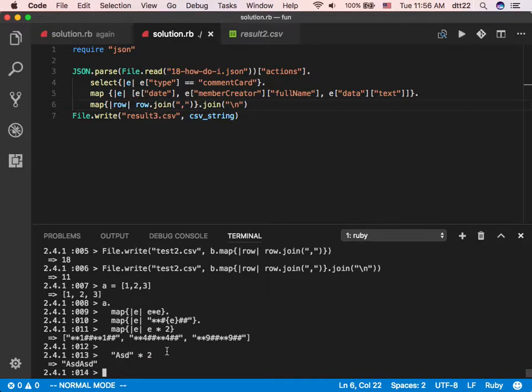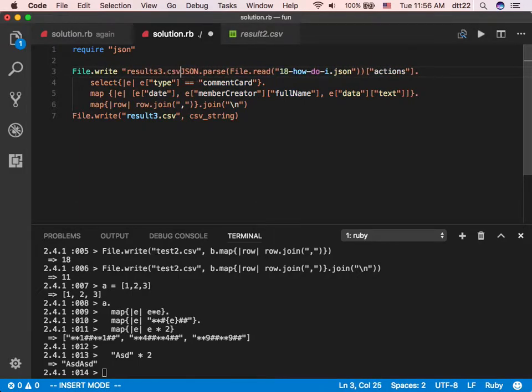All right guys, so technically I just finished the whole exercise with one line of code. It's just too long, so that's why I split it. So JSON parse, and then I get the actions, and then I select to get something smaller than it, and then I map, and then I map again. So I need to write this, right? So I say file.write results 3.csv with the second argument, which is this, guys. I'm gonna make it slightly less painful for you guys.